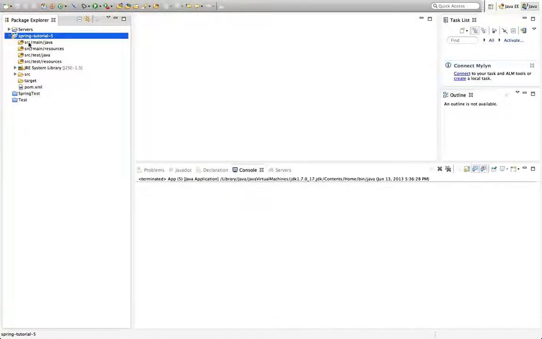And because I didn't select an archetype, I have no Java code at all in here. So I've just got a directory structure, and I've got the pom.xml, the Maven project object model, I think it is, where I can add in my dependencies, which will fetch jars for me.